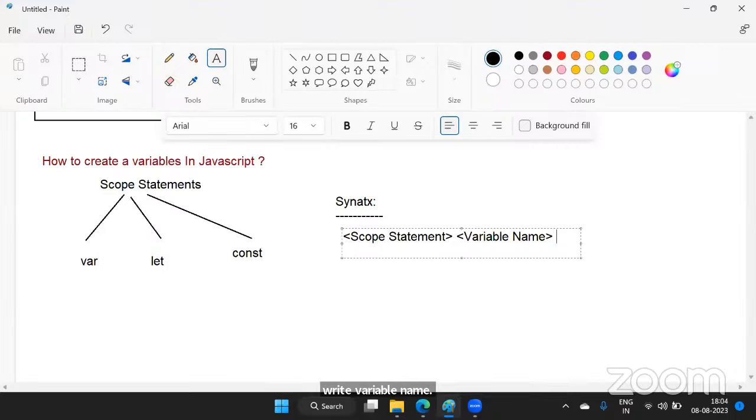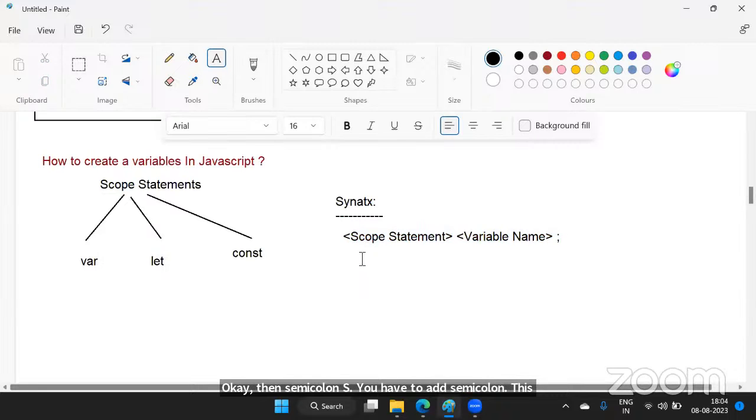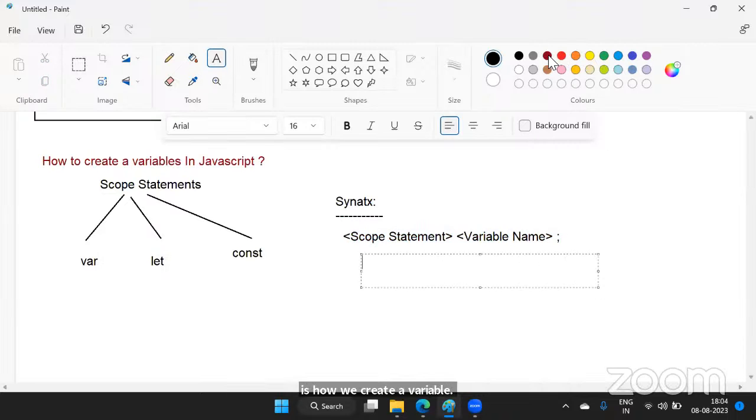Then semicolon. You have to add the semicolon. This is how we create a variable. For example, var is one of the scope statements. Then a space, and give some name to your variable. For example, I am writing here CT. So what is CT? CT is the name of your variable. Then semicolon. What is var? Var is a scope statement.